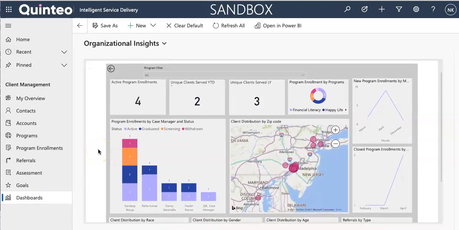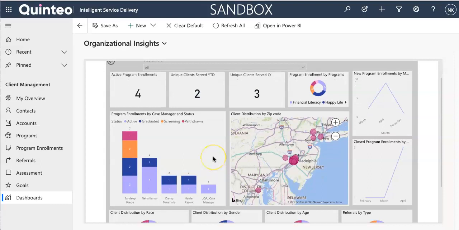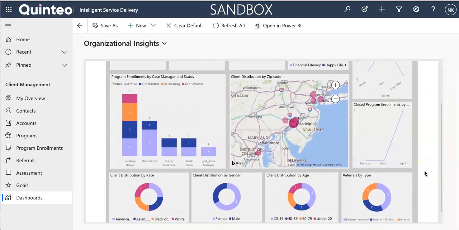So I can have a quick overview of the program enrollments that are active for us right now, the unique number of clients that we've served year to date and also last year. And in addition, can see all of the program enrollments by case manager and also their current status. With regards to clients, we can specifically see their distribution by zip code and also by race, by gender, and by age. I can also have a quick overview of our partners and where we get referrals, inbound or outbound.